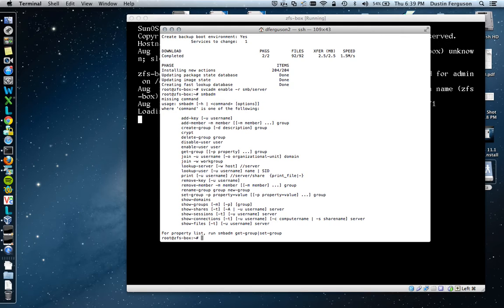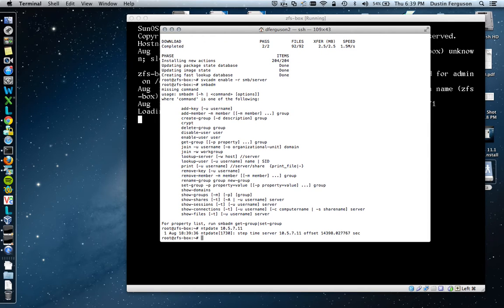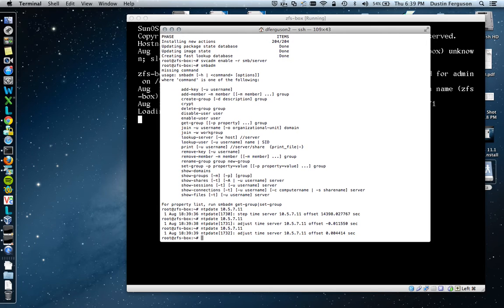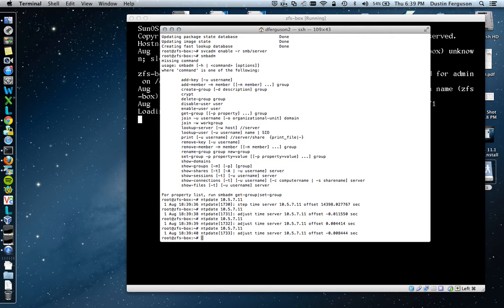So first thing you have to do is you have to update your time with the domain server. So that will be the first thing that we do. And that's ntpdate. We'll do the IP address 10.5.7.11. You can see the time was off quite a bit, so we'll do that a couple more times. Our time looks good now.